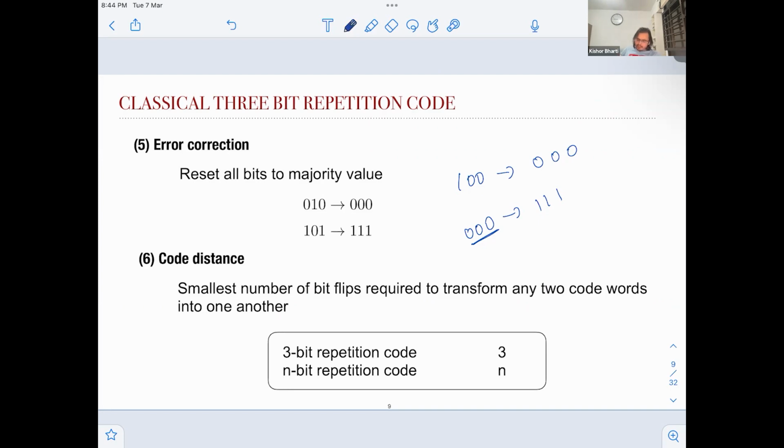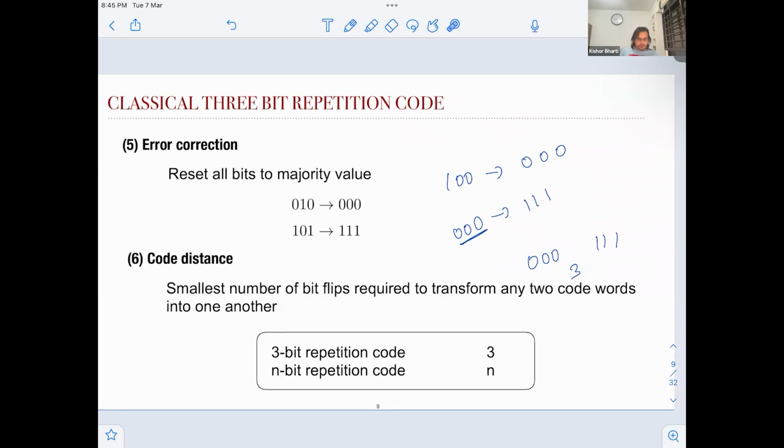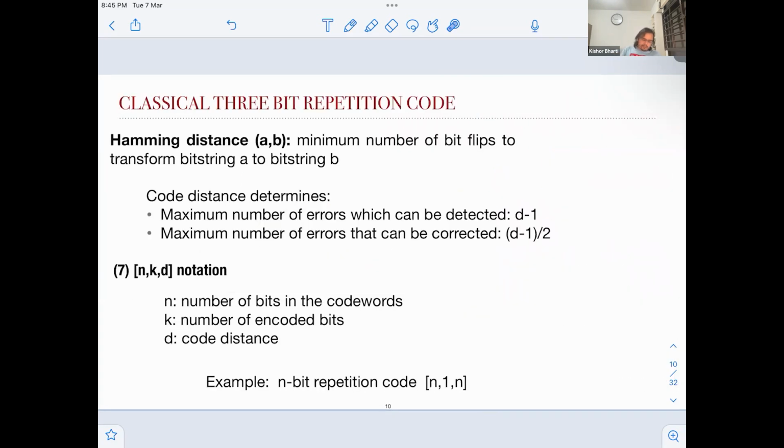And you need 3 bit flips to basically transform one code word into another. So for a 3-bit repetition code, the distance is 3. If you have an n-bit repetition code, the distance will be n. Okay. So there is this notion called Hamming distance, which captures the notion of distance for the classical code.